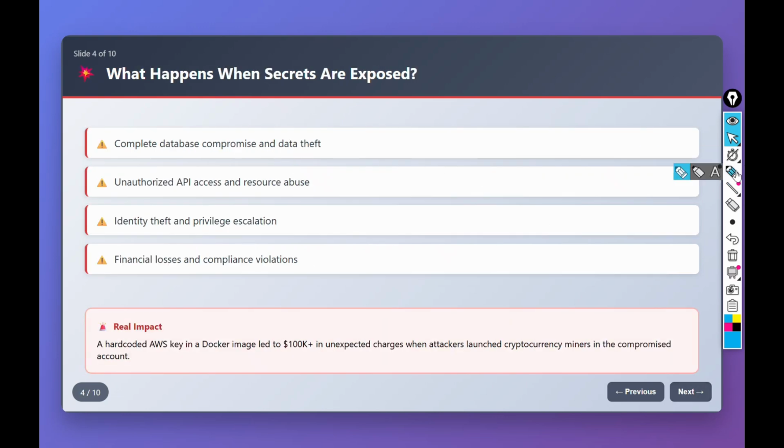Moving further, we are going to discuss what happens when secrets are exposed. What can go wrong? These are some points that can go wrong. Complete database compromise and data theft. If attackers get access to your database credentials, they can steal, modify, or delete your sensitive data, and irreversible damage can happen also. And unauthorized API access and resource abuse.